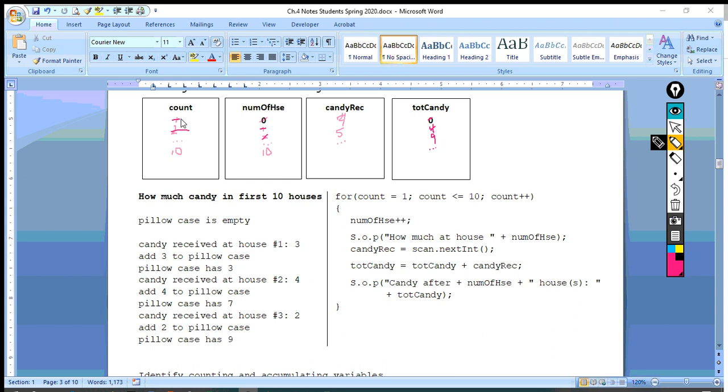First of all, notice, let's say that we went through this loop 10 times. So count plus made count to be 10. And of course 10 is less than or equal to 10. And so it went through the loop again and did all these things here. And then it'll say the candy after 10 houses is so much. Let's say, I don't know, 64. And now notice at this point that the problem has been solved.